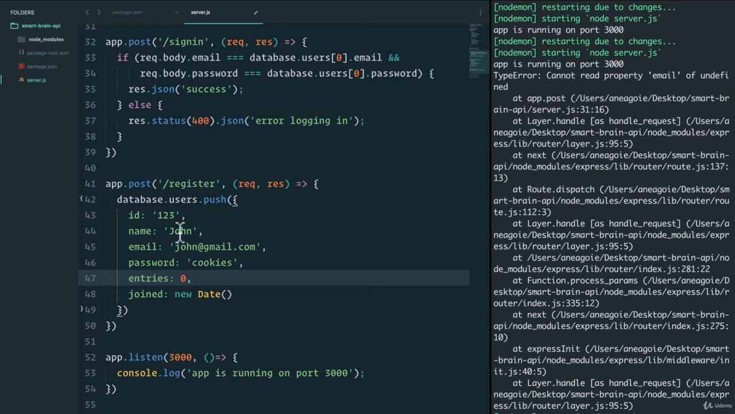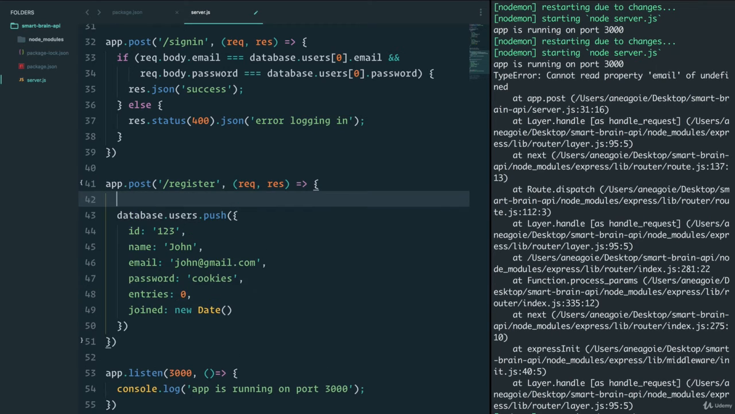But we don't want to add John again to the users, do we? No, we want to grab whatever we get from request.body. In our case, using destructuring, we can just say email, name, password from request.body. And now, on the database, we can just, for now, statically add the ID of 125.